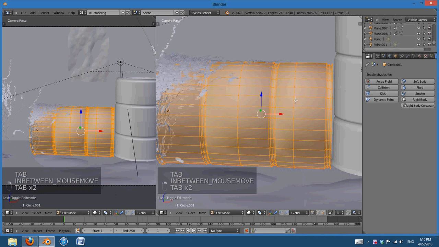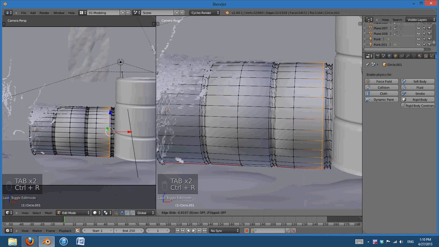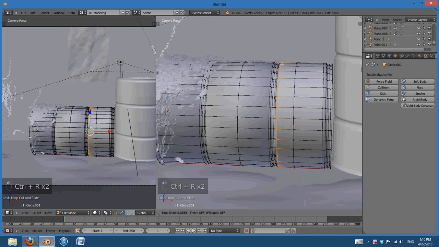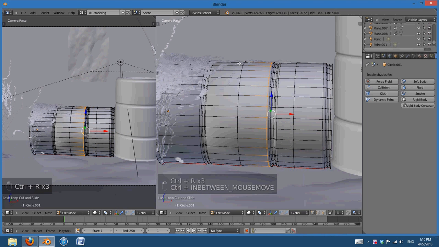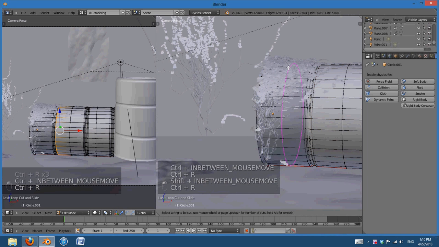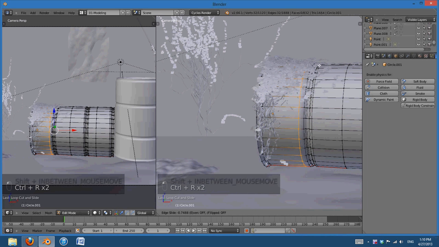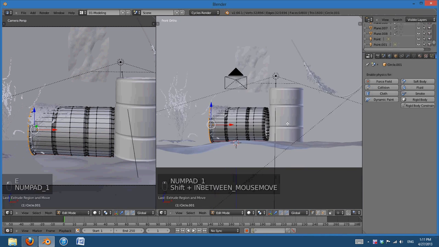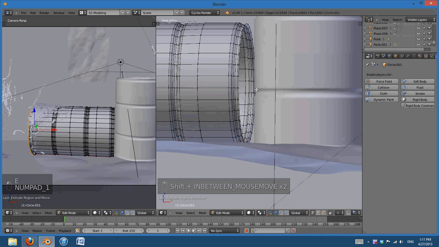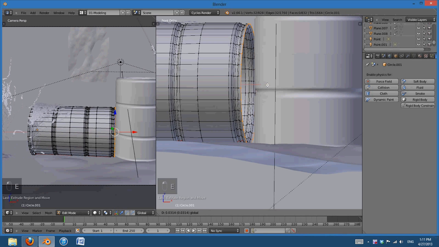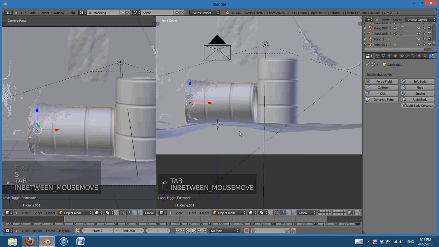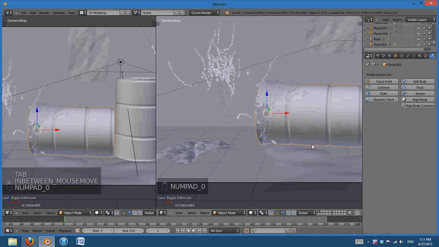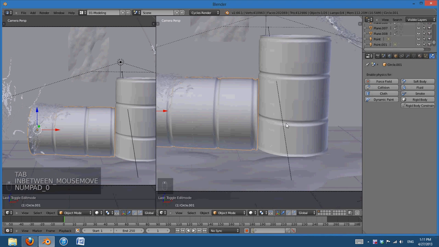Now I'm going to go ahead and edit this one. Same thing as last time, I'm going to press Control R and add some edge loops in here. And just like before, I'm going to add some thickness to that. Okay, because you can't really see the sides on that too much, but just adding that little bit of thickness will help with the shading and such.